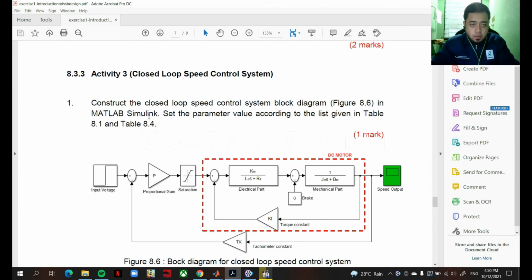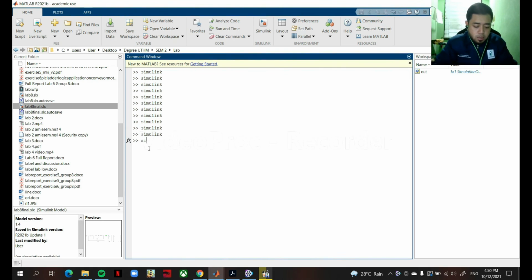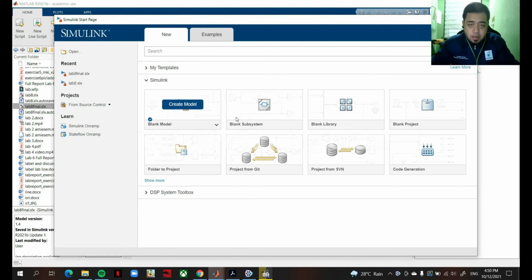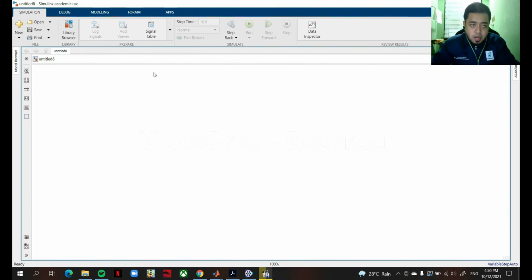So for this lab, I did activity number 3. For step 1, we need to construct the closed loop speed control system block diagram as stated in figure 8.6. To construct this diagram we need to use MATLAB, and then we type symbolic in this column. When we press enter, then it appears like this. There are a lot of options. Then we need to choose blank model. Then it appears like this.